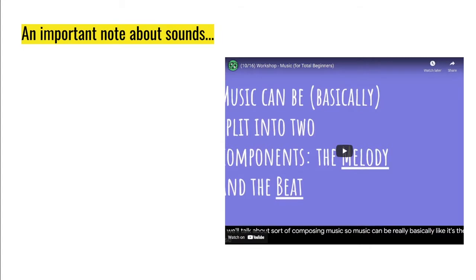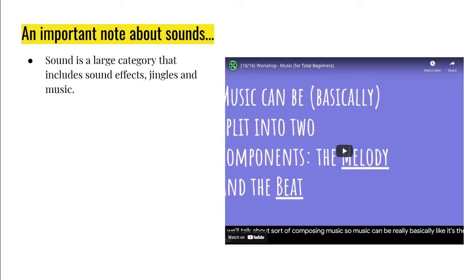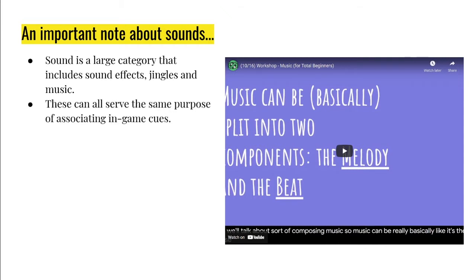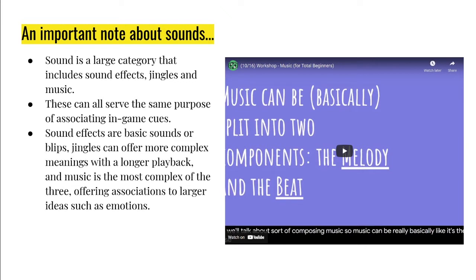An important note about sounds. Sound is a large category that includes sound effects, jingles, and music. These can all serve the same purpose of associating in-game cues. Sound effects are basic sounds or blips. Jingles can offer more complex meanings with longer playback. And music is the most complex of the three, offering associations to larger ideas, such as emotions.